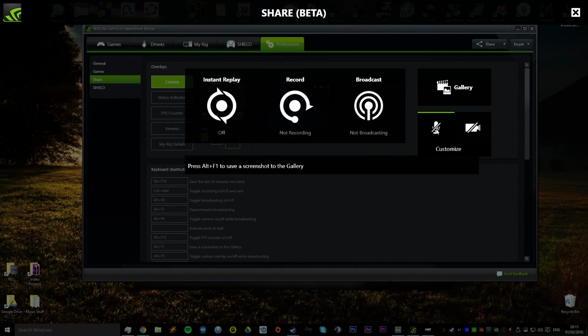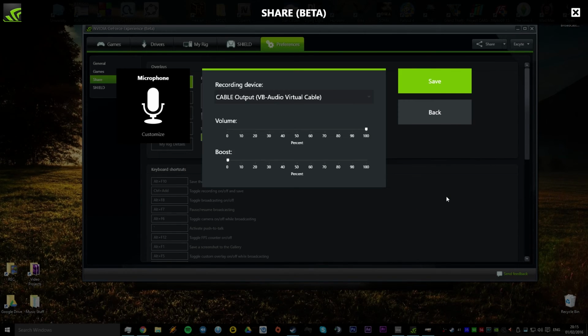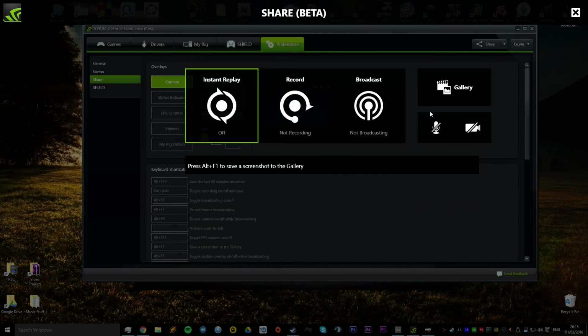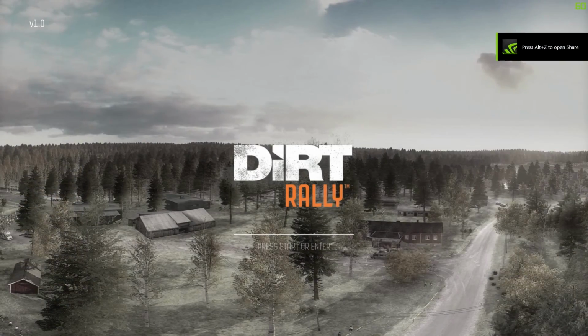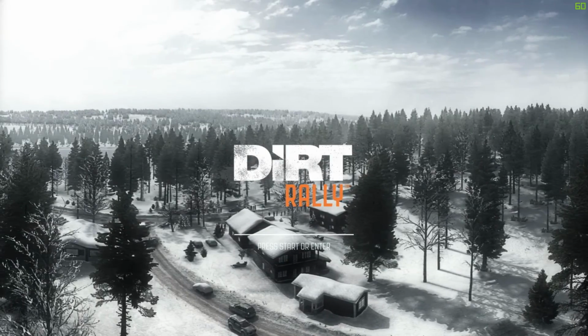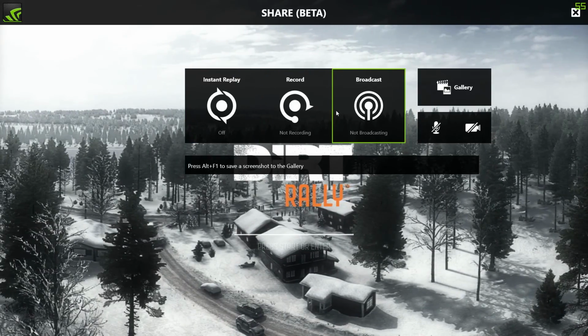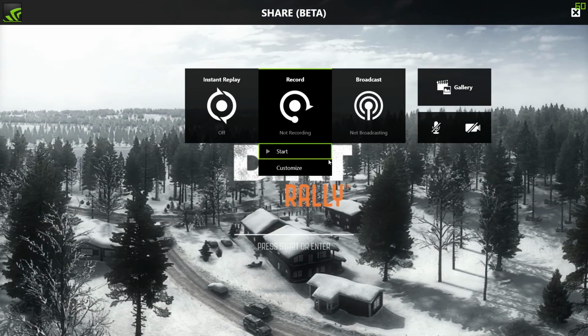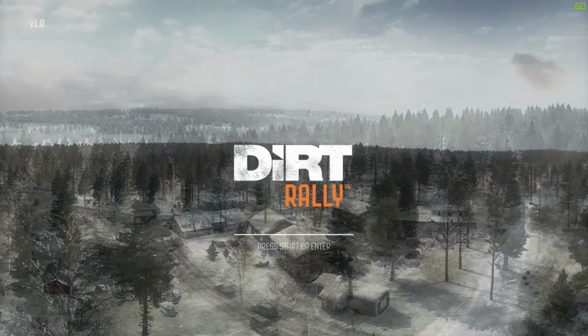If you want to record your commentary while you play, you can set up a microphone here and also add a webcam from this section. Now all you have to do is start your game and either hit the Open GeForce Experience hotkey, which is Alt-Z by default, to open up your overlay and click on Start Recording, or hit the Start Recording hotkey that you have set up previously.